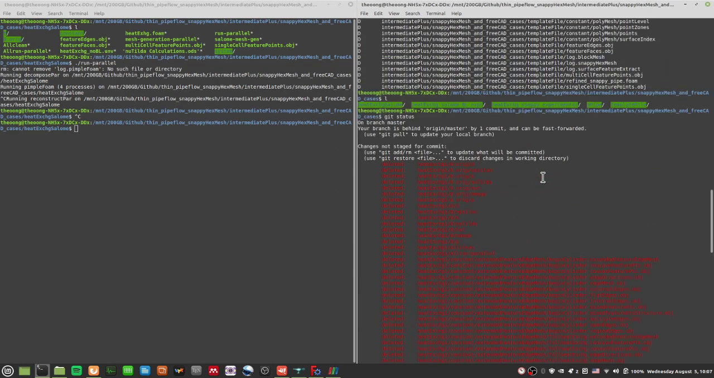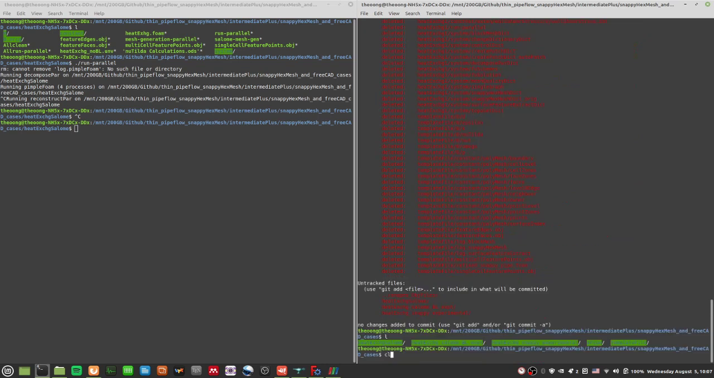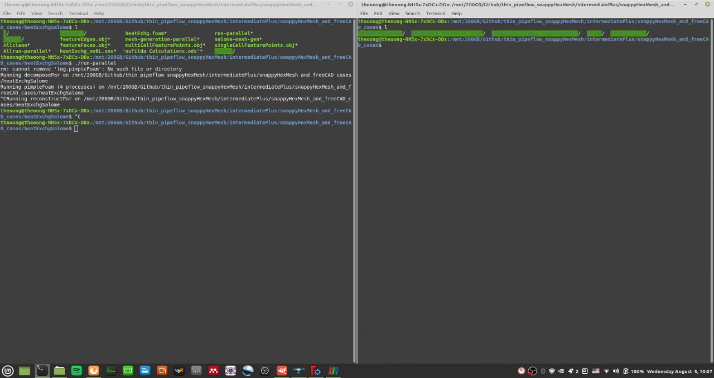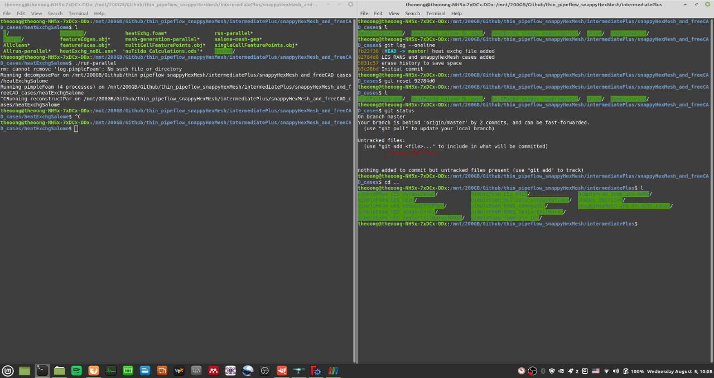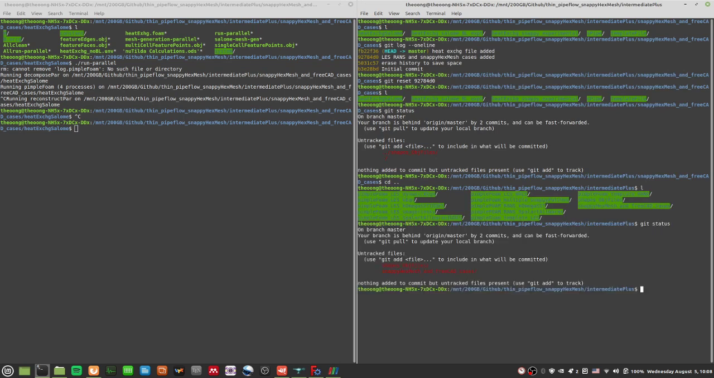Let's see. Alright, I need to reset this a bit. I'll fast forward this, you don't have to see this. Okay, so resetting it even one commit earlier, that's fine. I got to delete everything I don't need.